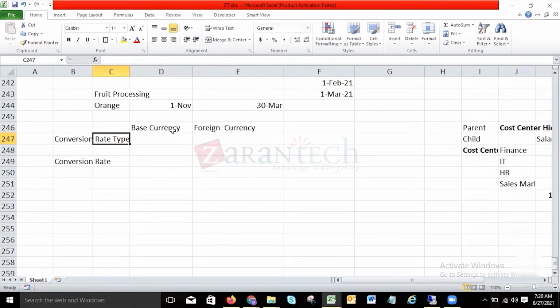When we design our currency with respect to our business, that is our base currency. Other than that, it is a foreign currency. We talk about INR, GBP, PKR, the Malaysian ringgit, the Bangladesh currency BDT. So this is the area where we have the currency code, and the yen is there.